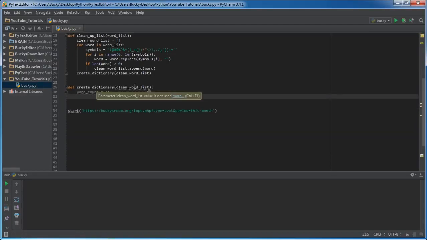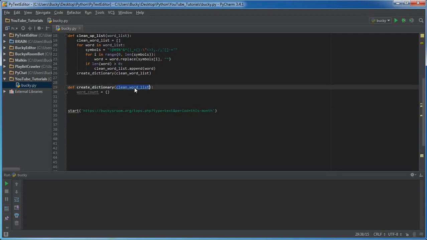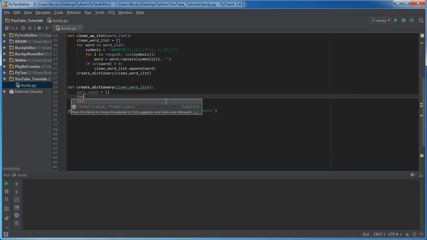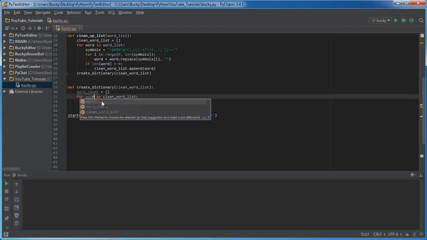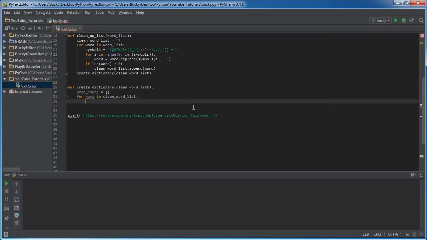So now what we want to do is we're essentially just going to loop through our list of words. So I'll just name it for word in clean word list. Now for each word, it's actually going to be really easy. What we want to do is we want to say, okay, if that word is already in the dictionary, then just add 1 to whatever the current count is. If it's not in there yet, then create an entry for it and set it equal to 1, since it's the first time coming across that word.